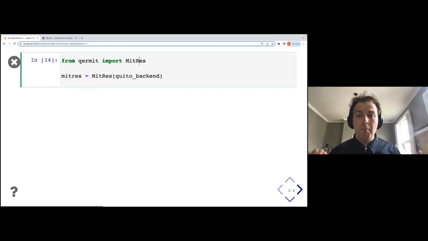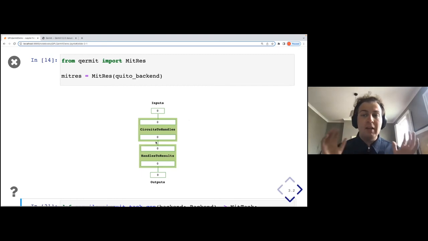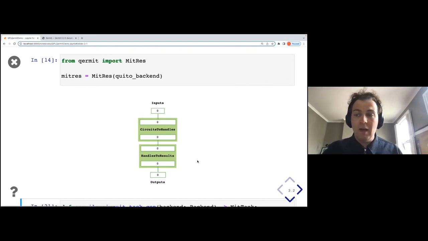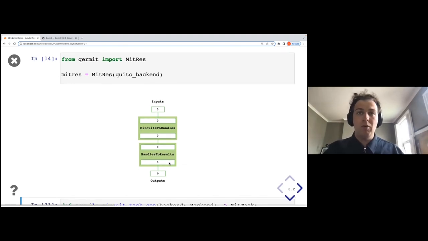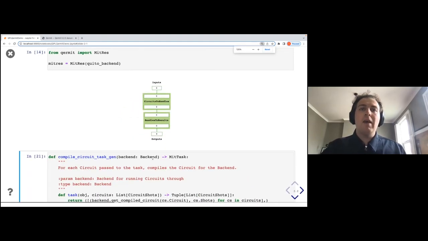So from Qermit, we can import MitRes. And this is what we got here, MitRes equals MitRes. We pass it the same backend. And we can have a look at what the graph here is going to do. It's slightly different to what we had before, and that's because it breaks up the component steps into two tasks. But we can reason about it the same way. Circuits to handles takes a list of CircuitShots. It passes them to a backend. In pytket, this returns a list of handles, which are unique identifiers we can send back to the backend to get our results or our shots. And so that's what this graph is doing.